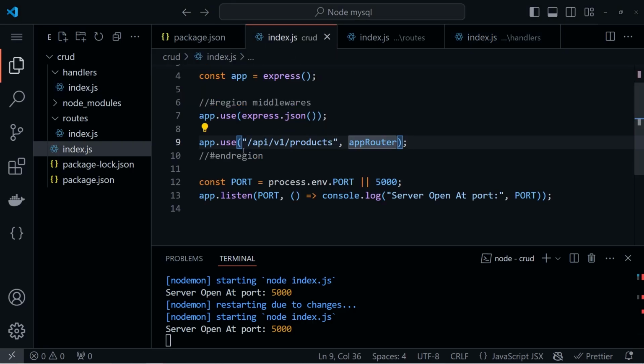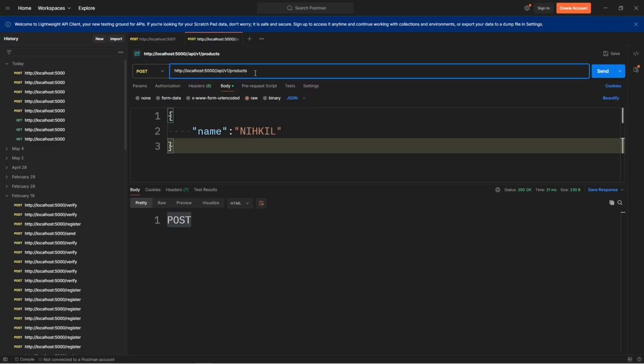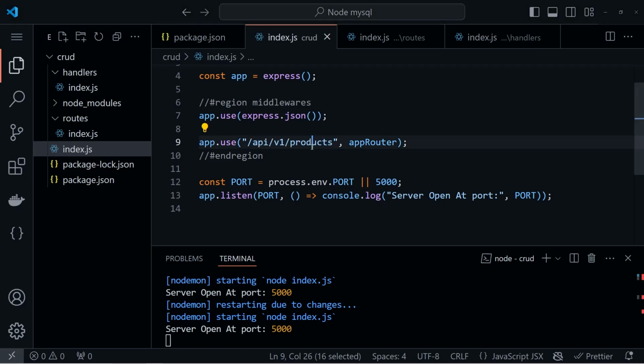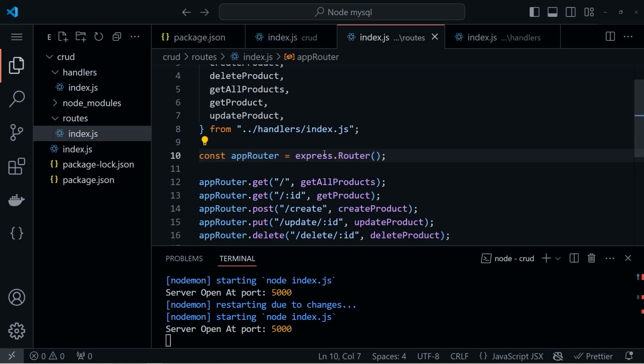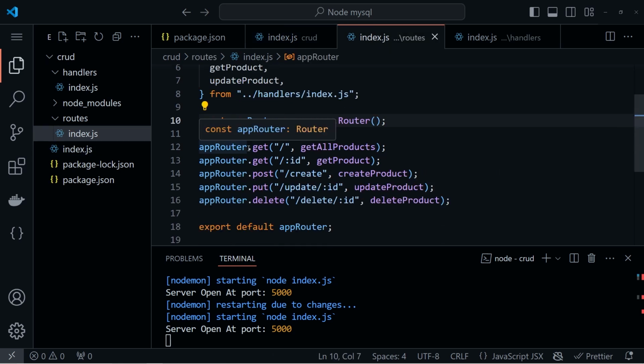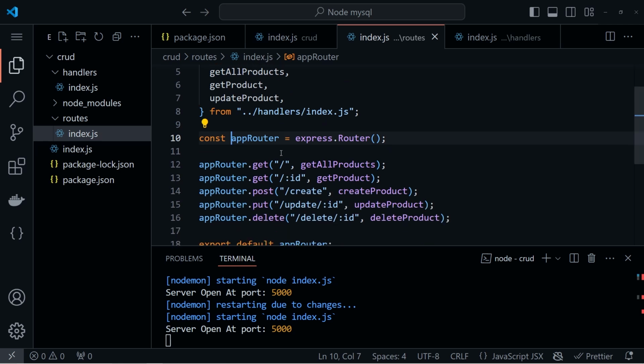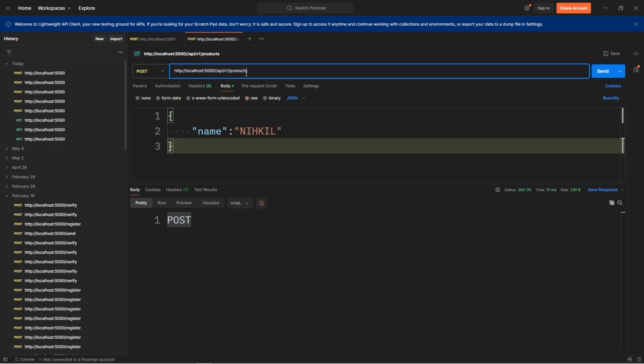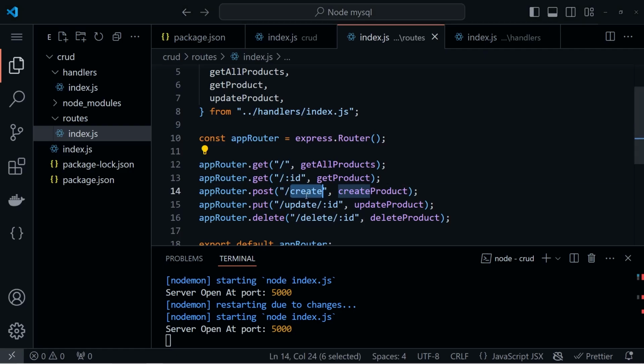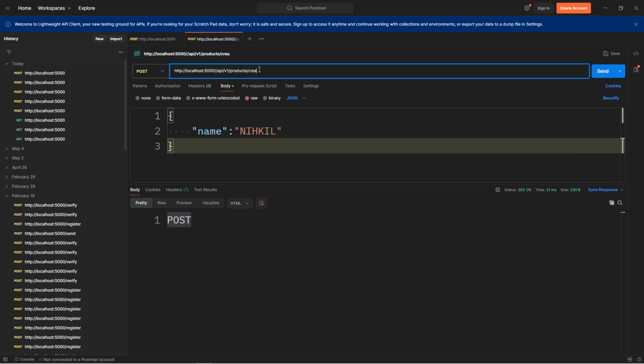Then if we move on to index.js, we have the API v1, then we can have the products. So it's API v1 products. After the products, the app router will take over this request. Whatever URL we have inside the app router should be appended here, right? Here you can see that is a default route, so we don't need to append anything. But if we are working with create, then we need to append create inside this URL. That's how it works.